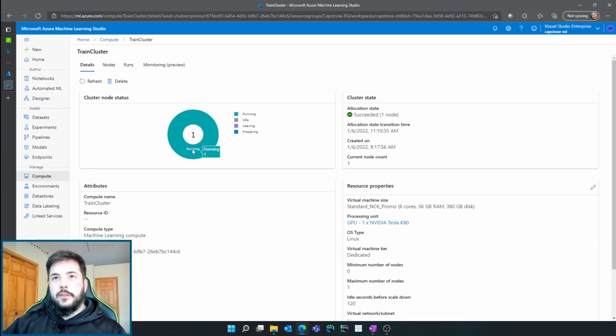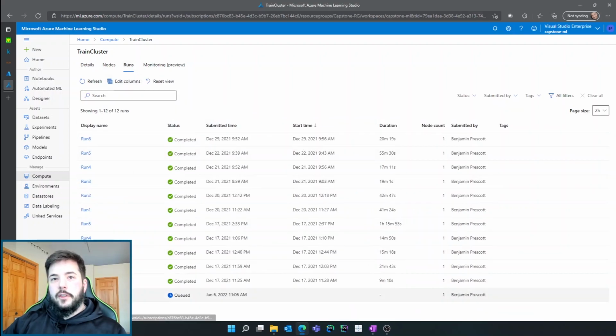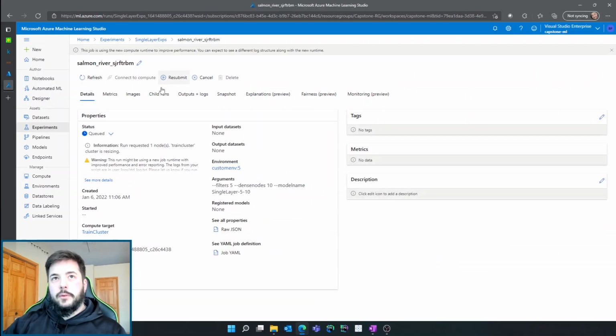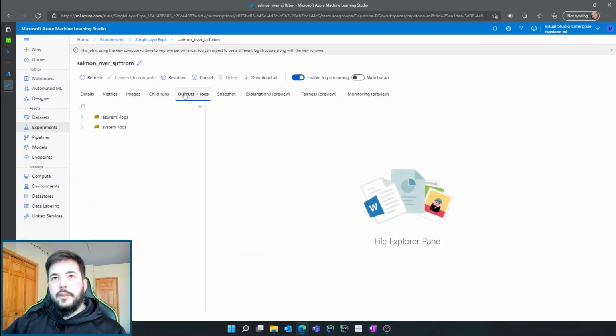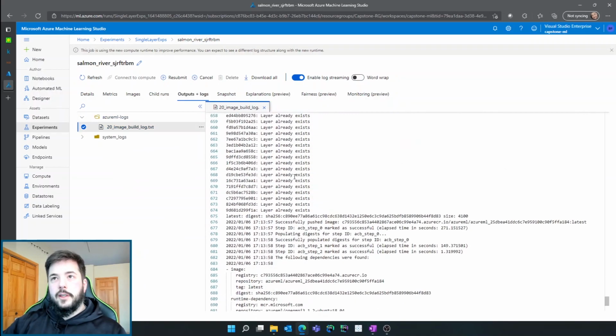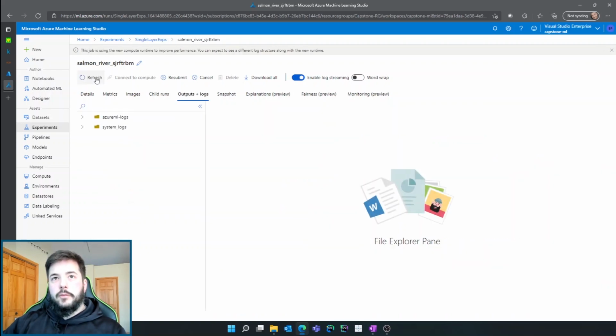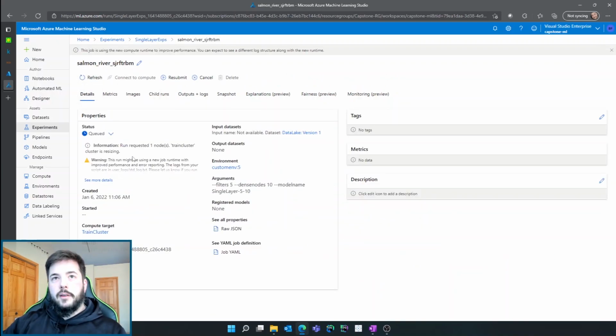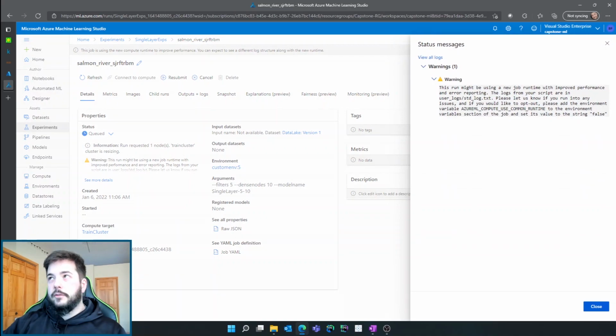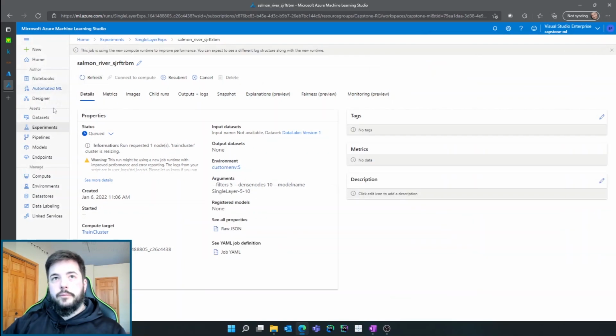If I click on this, you can see it is actively running with one node. If I click on my run, I can see it's still in queued state. This will change in a second once we refresh. But you can see it's generating some logs in the outputs tab, both from the Azure ML side, including the build log it used when it created that environment, and some system logs. If I refresh, you'll see new logs come in over time. But let's wait for this to get out of queued state. It still recognizes that the cluster is resizing, so it must not have refreshed yet. We'll give this just 1 second.